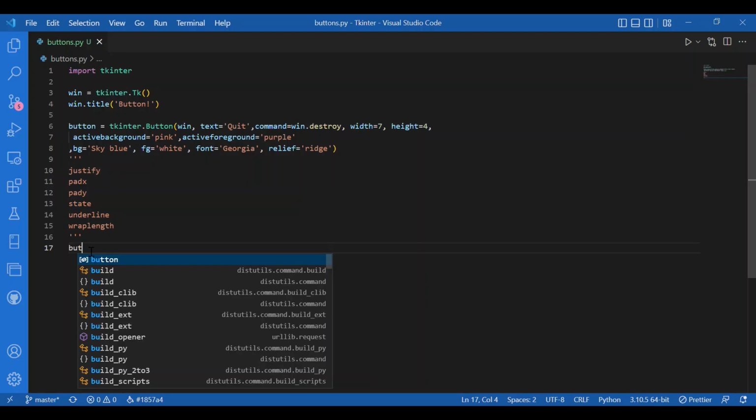And then I'll call in the main loop. Cool. I'll write win.mainloop. Let's run this and let's check if our button has the parameters that we specified.